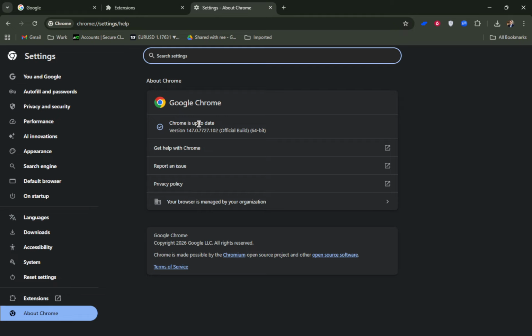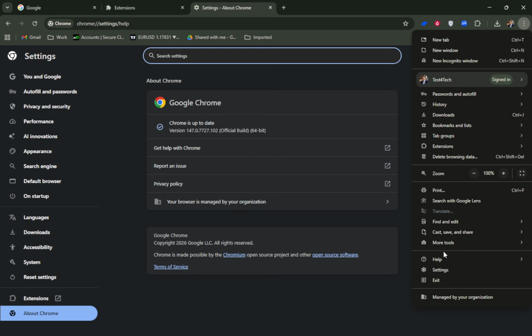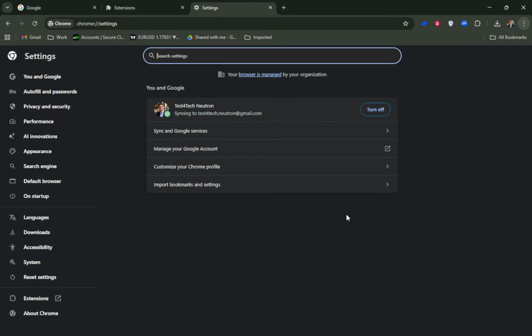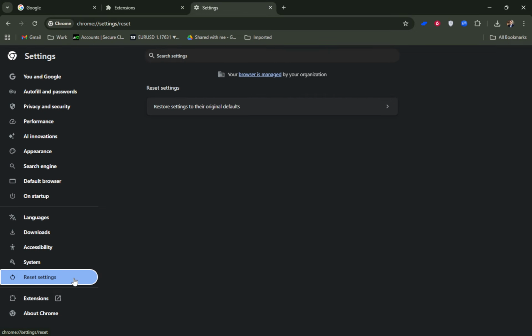As a last resort, reset Chrome. Go to Settings, then Reset and Clean Up, and choose Restore Settings to their original defaults. This fixes broken configurations. It won't remove your bookmarks or saved passwords, but it will disable extensions and clear temporary data.